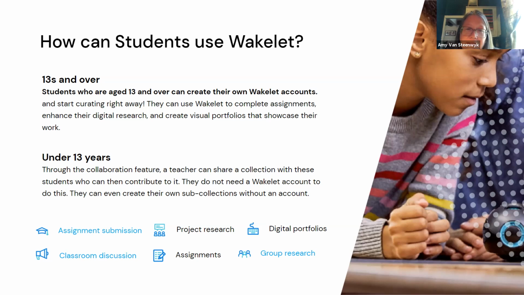So working as a group as well, you can easily set up a Wakelet for a few students to work together to do research together, and then each person in the group can take a certain task or share certain resources into it for a final project.